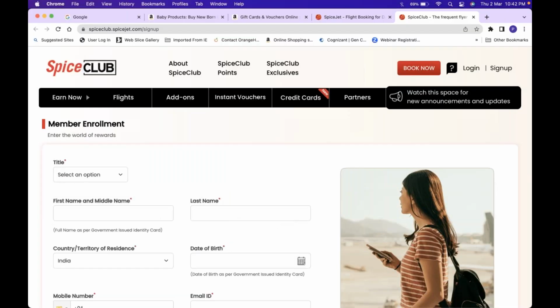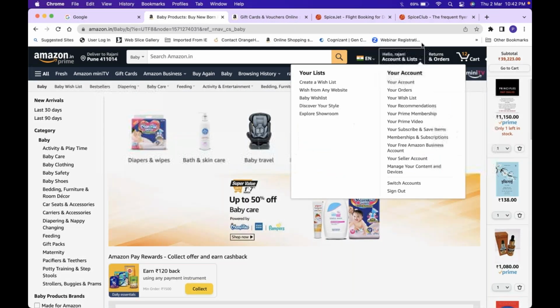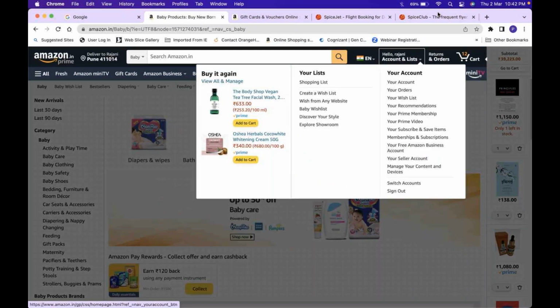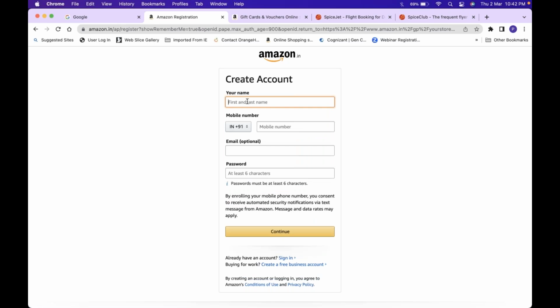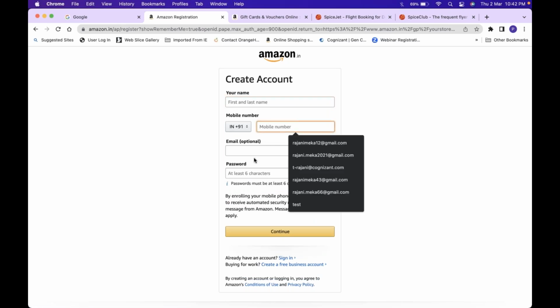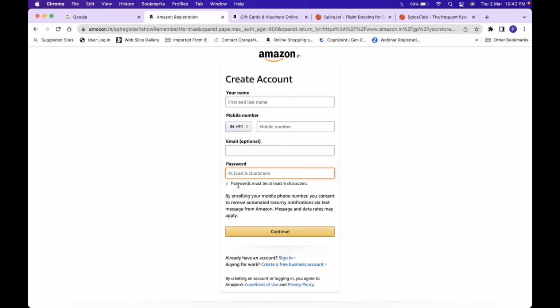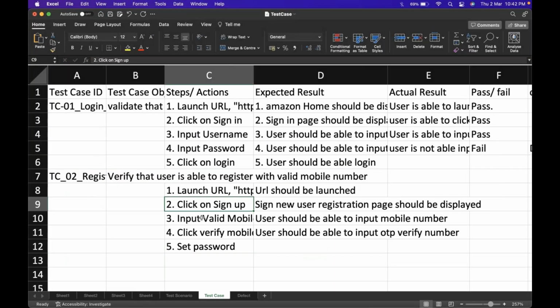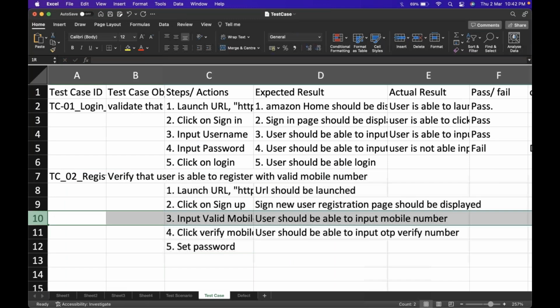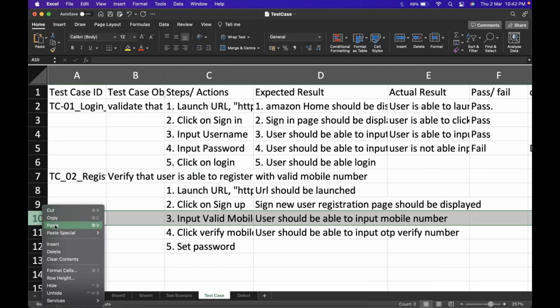Now if you ask me how we are proceeding with these steps, you can see this. If you are signing up as a new user, what will it ask? First name, mobile number, then optional email, then password it is asking. We will look at this and write it. After sign up, input mobile number. Before this we have one more step.